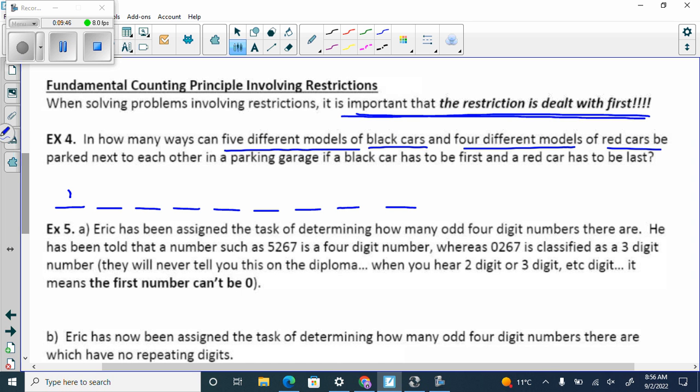I would have 9, because do I care what color it is? I'm just parking these 9 cars, right? It didn't say I have to have a specific car somewhere and another car somewhere. I'm just parking cars. This is done worse than if I give you restrictions, because people be like, should I put 5 there? Should I put 4 there?